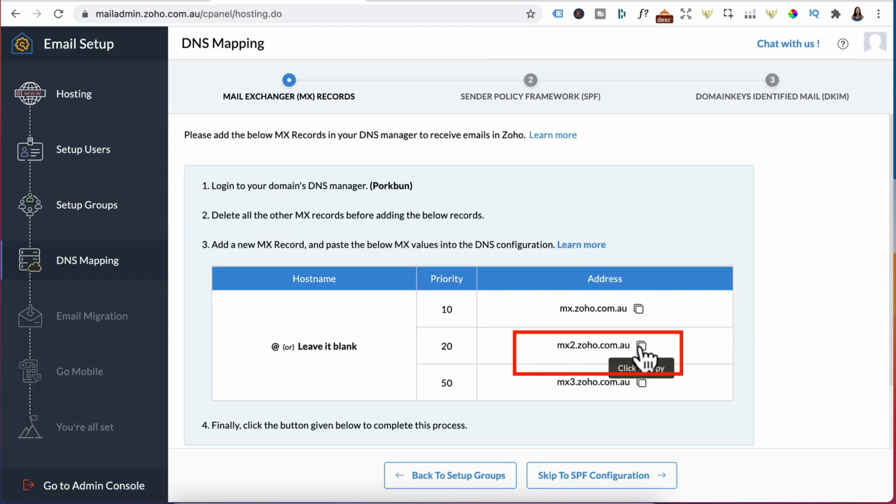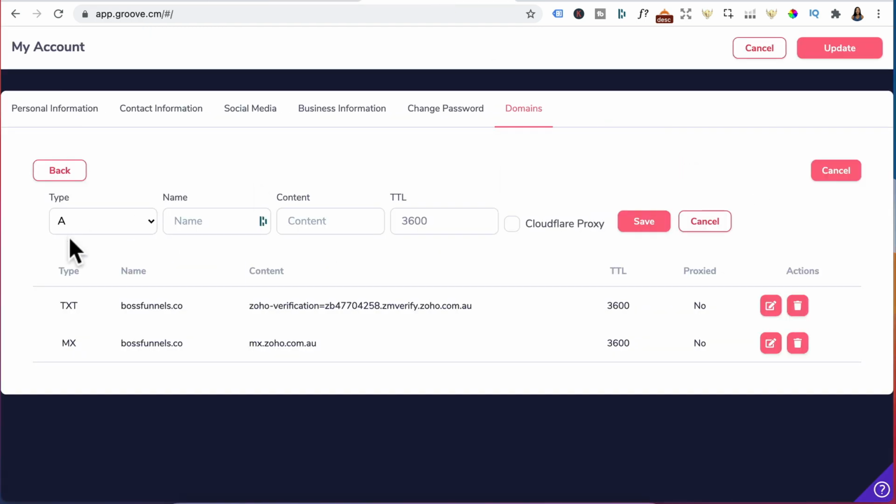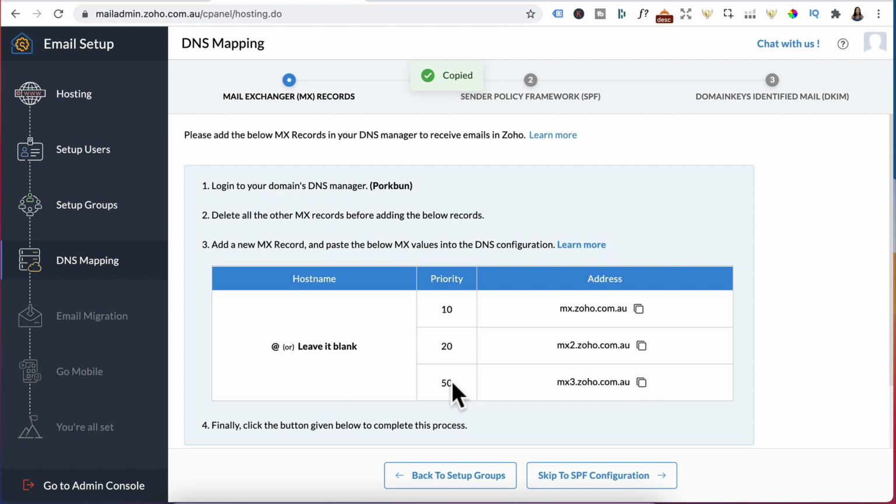Let's add in the second record by going here, click to copy, and that was a priority 20. So we'll go back to Groove, click add record, MX, name is at, paste in the second address, and this will be a priority 20. Click save. I'm just going to go ahead and fast forward to enter in the third MX record.